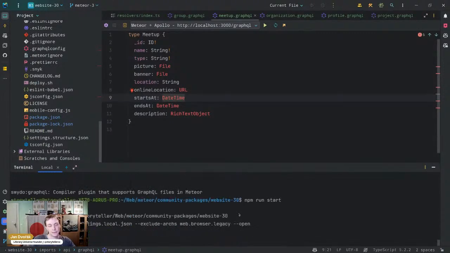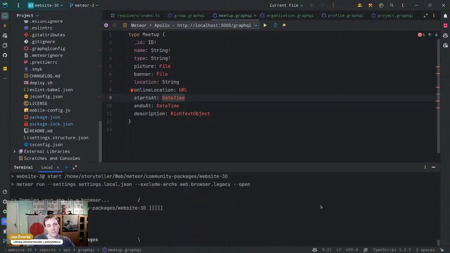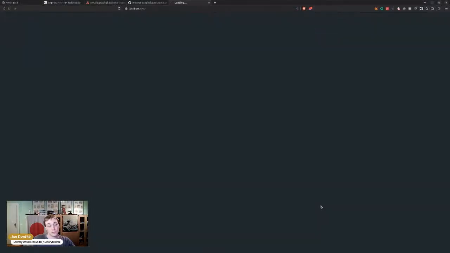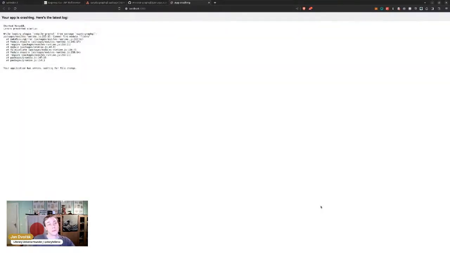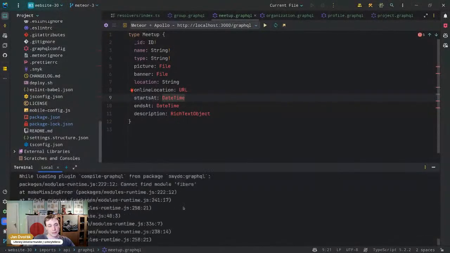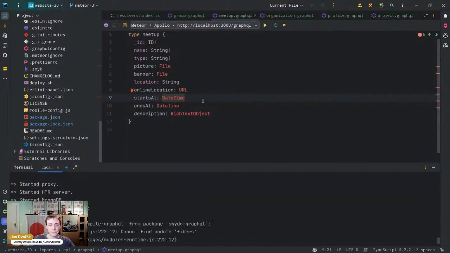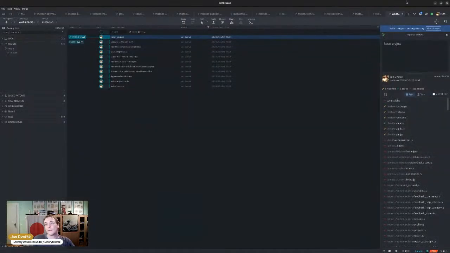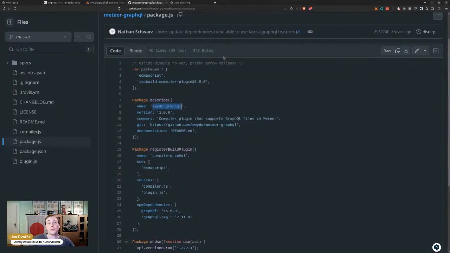So with all that added, let's see if we can start the website with Apollo up and running. Wow, that was fast. But it is having an issue with compiling GraphQL from Slido GraphQL. Yikes, not good. So what do we do in these things? So first of all, let's see.